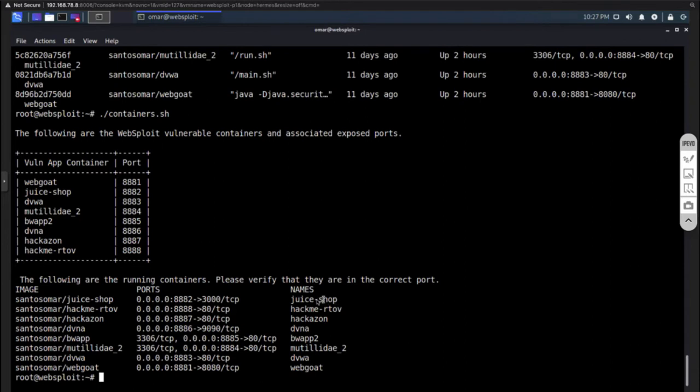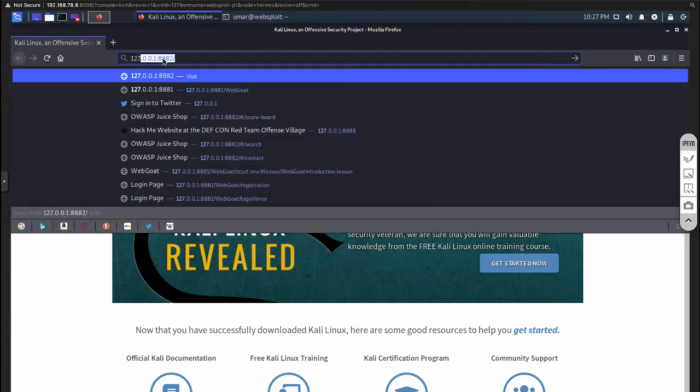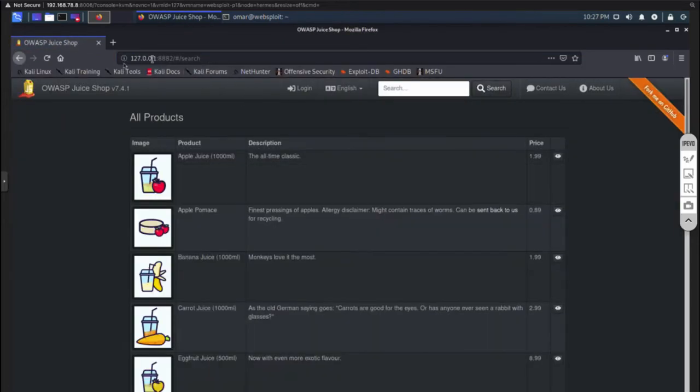So now that we know that we have to connect to port 8882 to interact with Juice Shop, I'm going to open my web browser. Once I'm there, I can go to 127.0.0.1 on port 8882, and you see that the intentionally vulnerable application called Juice Shop is now started. Basically this is a fictitious shop, in this case selling juices. You're going to be interacting with this application to find tons of different vulnerabilities.